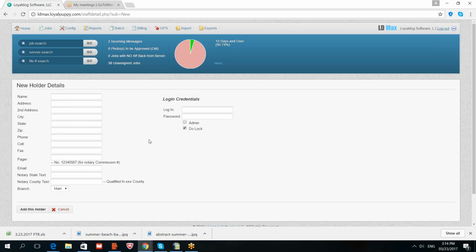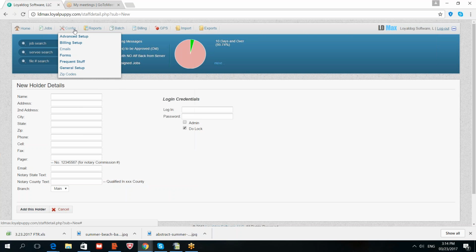All right. So if you want a staff not to be able to access your LDMax anymore, you just have to change the login and password for them. Okay, what else? As I've said, you can also configure your billing setup, like your price codes.